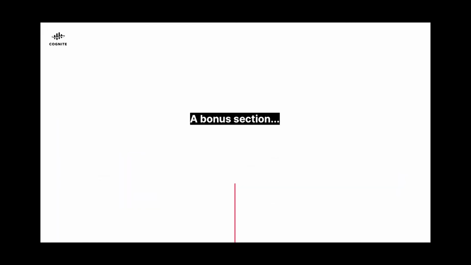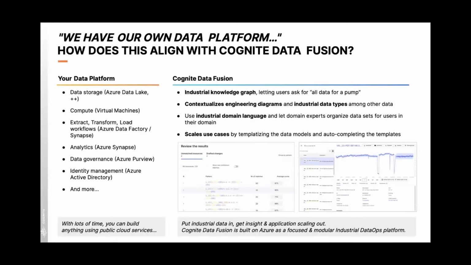So I thought I would put in a bonus section, because we get this question so many times from our customers that I wanted to share it with you today. And it is this question. So, okay, we have our own data platform project ongoing. How does this align with Cognite Data Fusion? And it actually aligns really, really well.